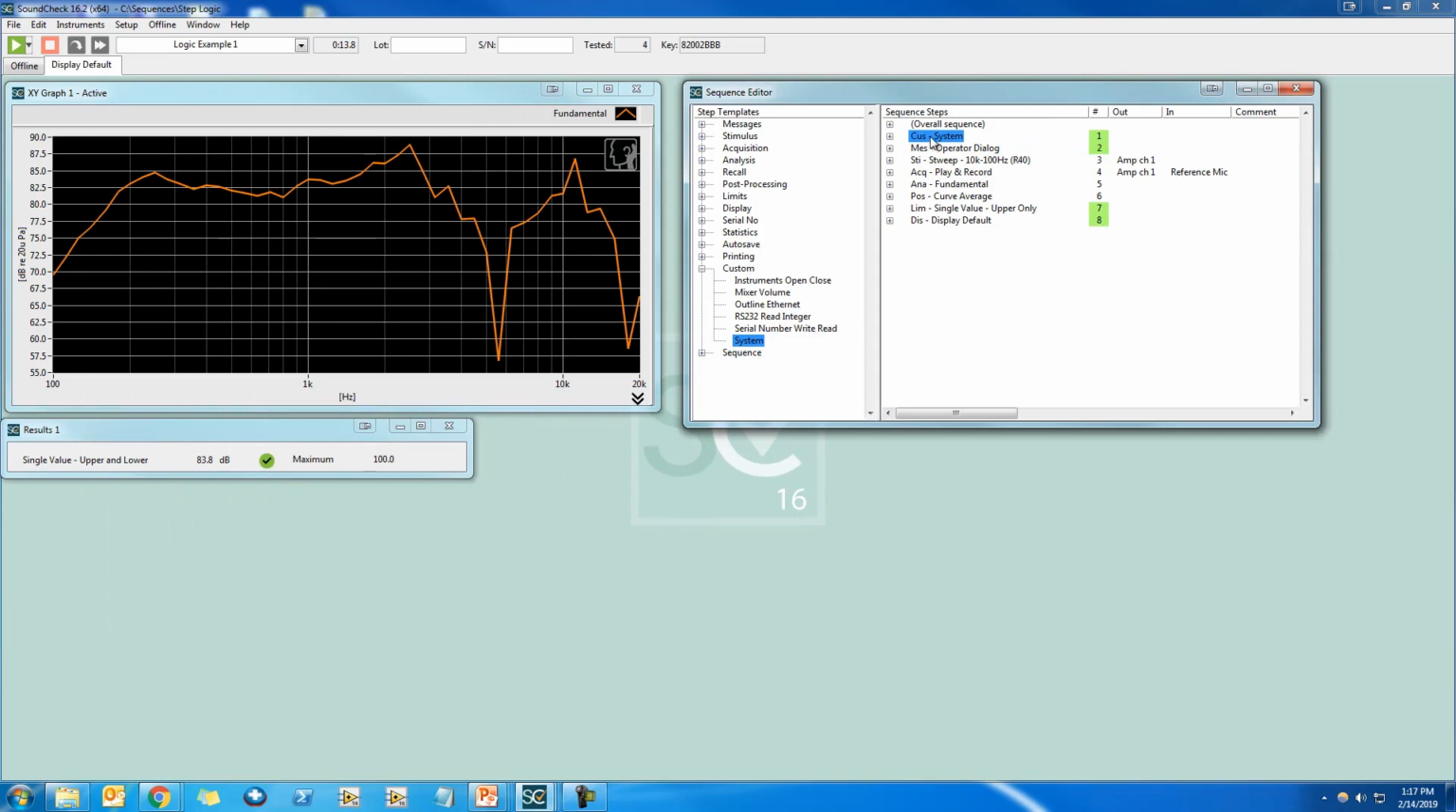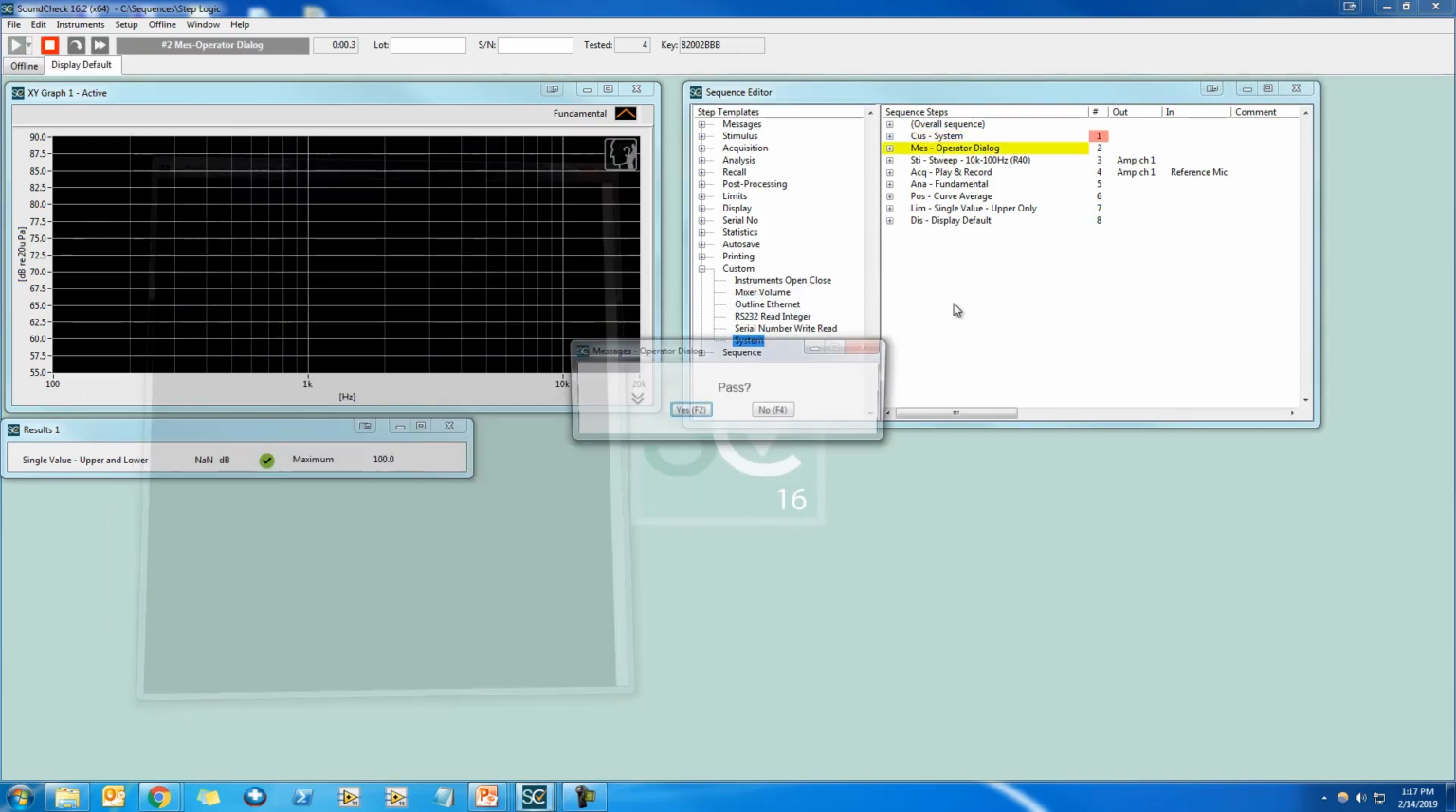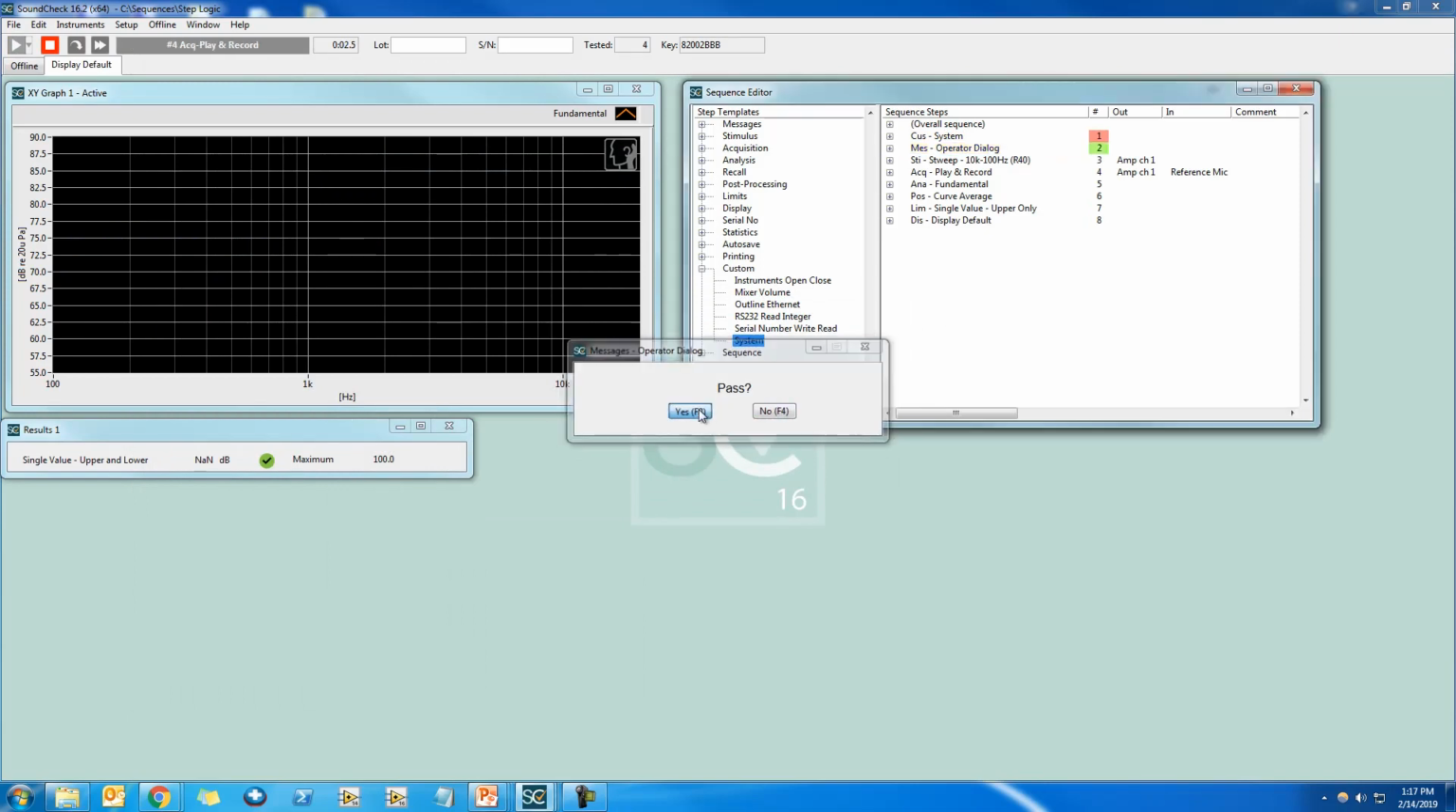If I open this again and put in a typo, it will attempt to call this command, the command won't exist, and you can see it will throw back a failure.